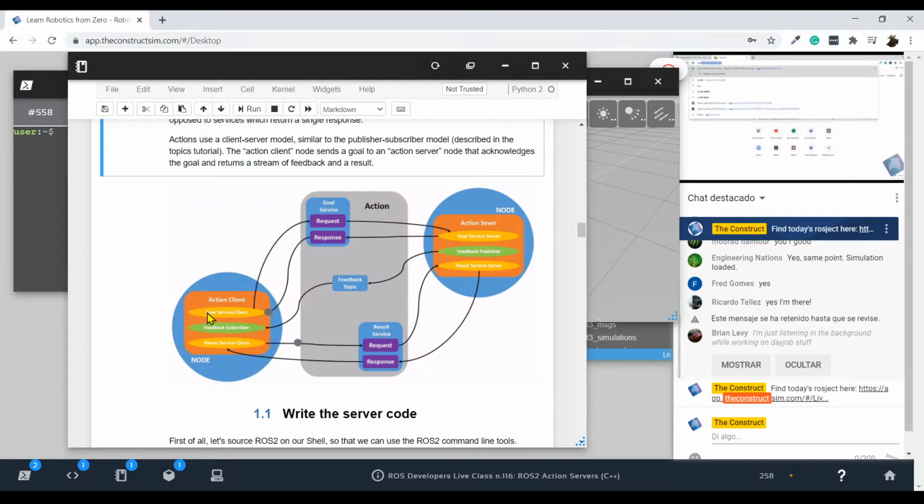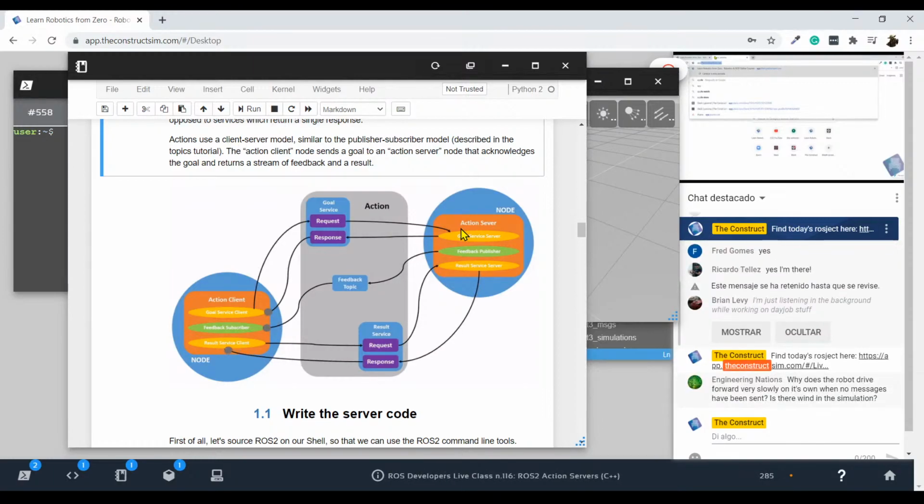Yeah? So as you can see, we have three groups here, which are the goal, the feedback, and the result for the client, and the goal, the feedback, and the result for the server. Yeah? Then both the goal and result work with services, and as you can see, feedback works with topic. So basically this is a combination of services and topics. This is a different thing, for instance, from ROS1, in which everything was working with topics.